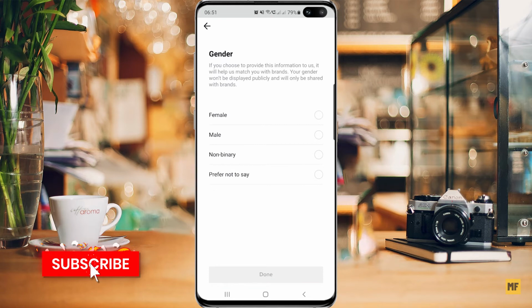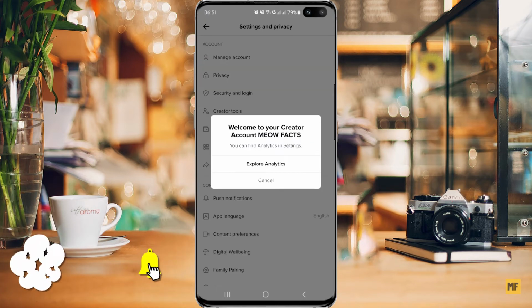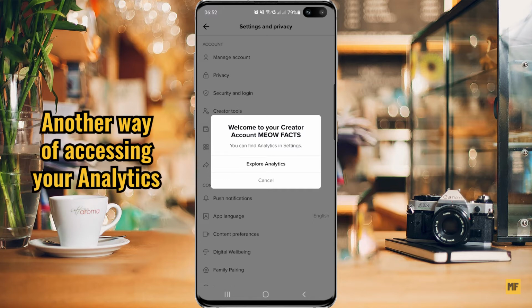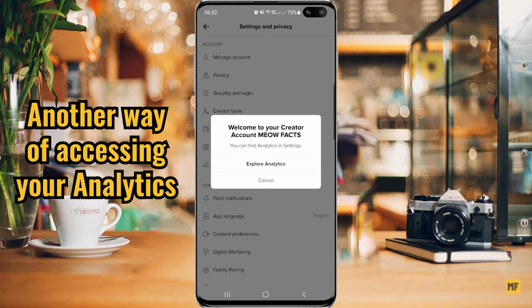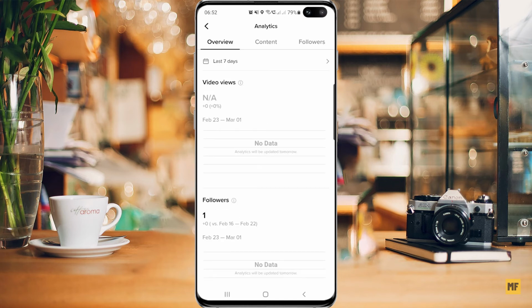Here you have to choose your gender. And then you should get a message from TikTok welcoming you to the creator account. And now you can see you can explore the analytics of your page right away. So you can either click on explore analytics here to head over to the analytics section of your page. But later I will show you another way of accessing your analytics also from your home page. So just click on explore analytics. And then you should land on the analytics page.